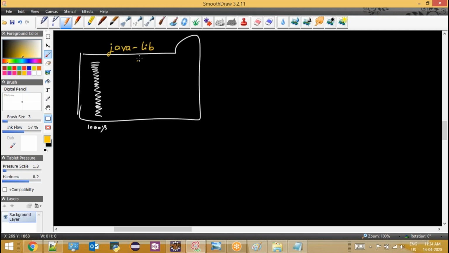Example, String is a class, an inbuilt class. Object is a class, which is also an inbuilt class, correct? Similarly, we have interfaces called Serializable, Cloneable, and so on. So many inbuilt classes, and List is an interface, ArrayList, Collection. Thousands and thousands of inbuilt classes and interfaces are there. They all are part of the Java library.